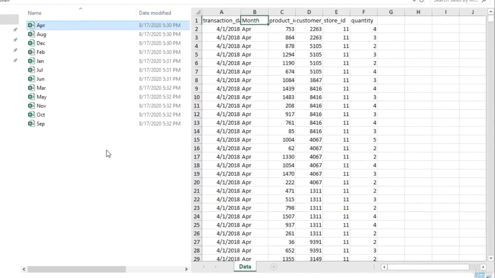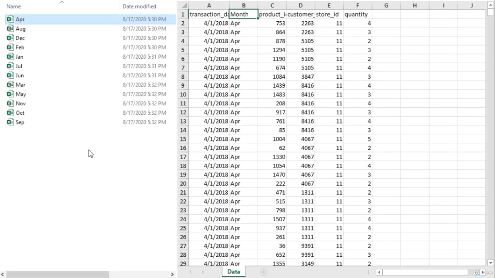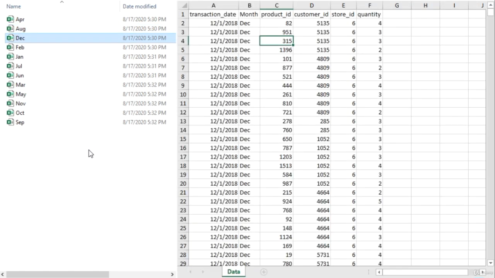Alright, so it's now time that we merge together the data from different files into one Excel file without even opening these files. So you can see in this case I have these 12 files, each month's file for 2018. So April, August, December, February.